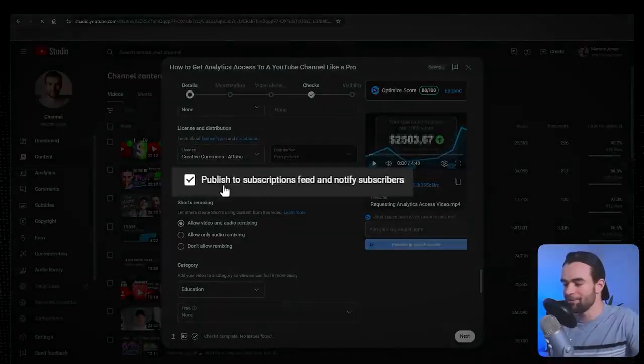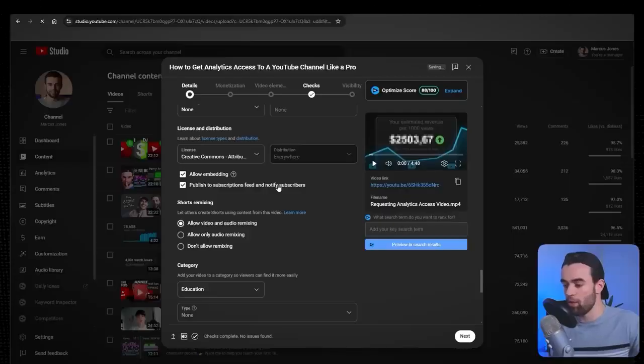And the next one down here is a really interesting one. Publish to subscriptions feed and notify subscribers. When you check this, it means when you post your video, it's going to end up in your viewers' subscriptions feed and notify any people who have the bell notification turned on. And you would think that you would want to leave this on.